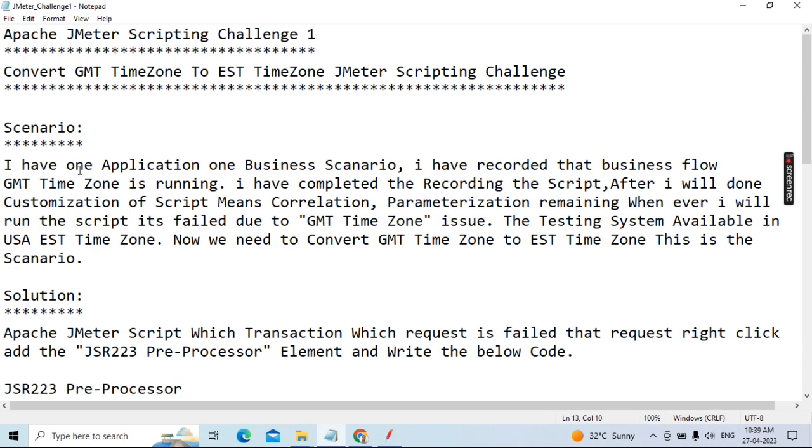Now you understand the main scenario, guys. Overall, I have one application. In whatever scenario I have recorded, in those specific web pages, the GMT time zone is running. It's already developed by the development team. Whenever you record the entire script and do all the correlation and remaining work, but when you replay it, the specific request where the time zone is captured is the one that fails. The reason is that it is the GMT time zone, but your systems are in the US EST time zone. Now you need to convert it to your local time zone. Only then will the issue be resolved. That is the specific issue and specific business flow.